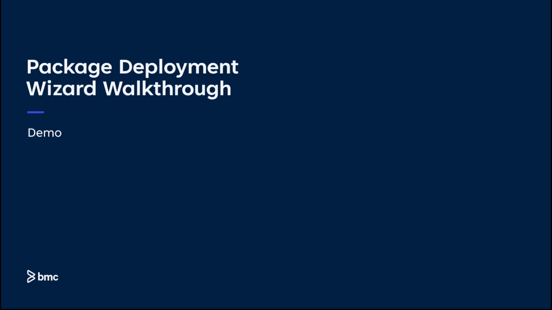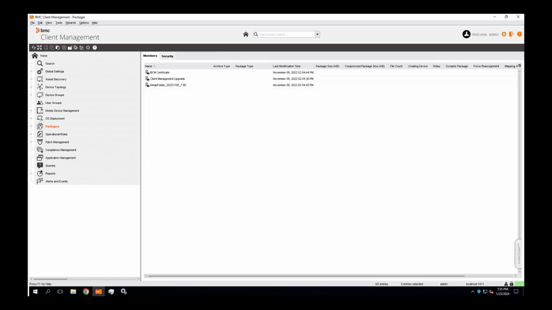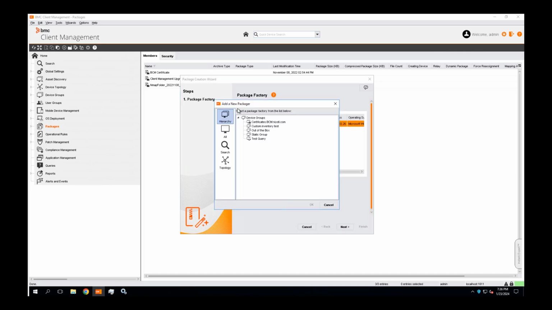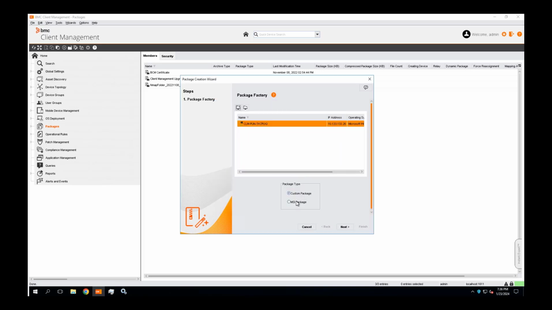Now let's get started with the demo of Package Deployment Wizard. This demo covers creating and deploying MSI and custom packages on end devices. In the console, go to the Packages node, right-click on it, and select Package Creation Wizard. In this window, select the desired package factory. You also have an option to select one or more than one package factory. By default, it is the master server. Let's keep it that way. Select MSI package and click on Next.